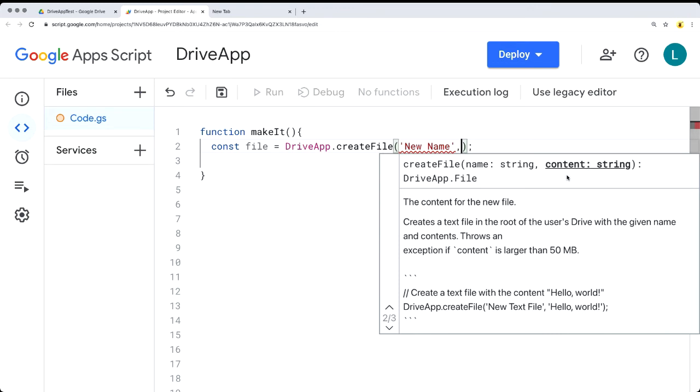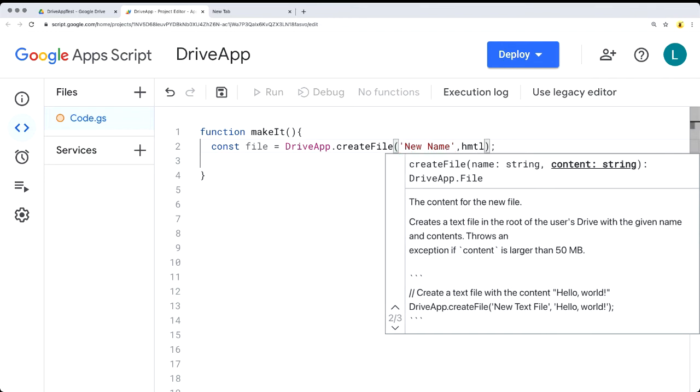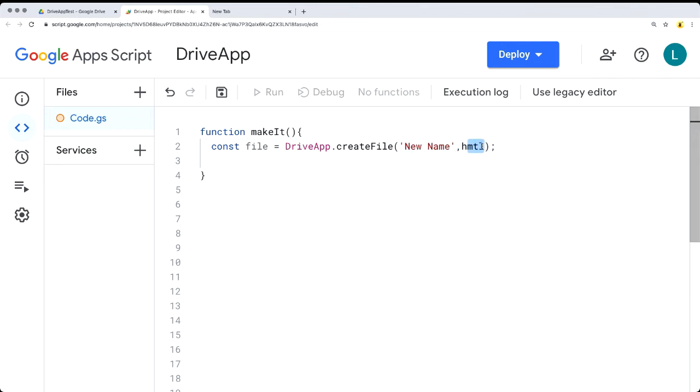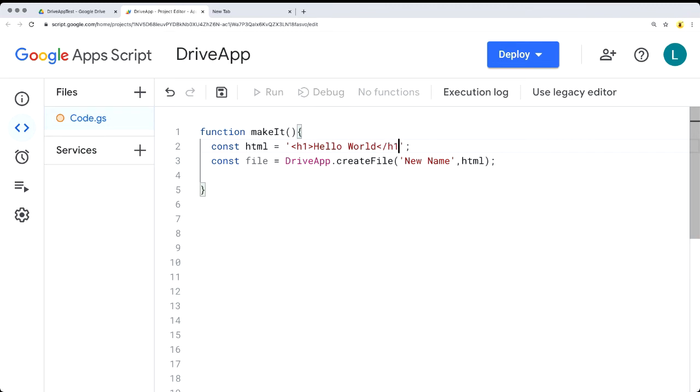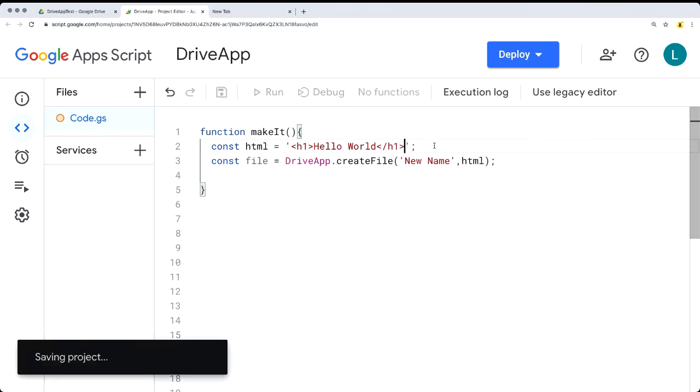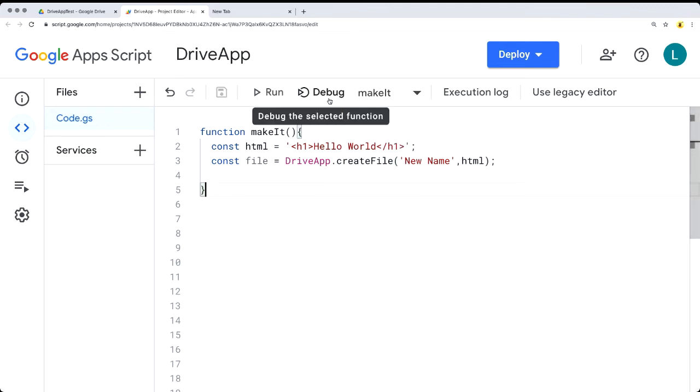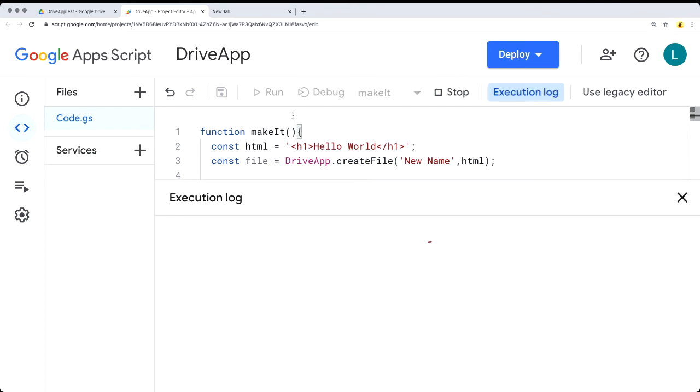So if we want to add in HTML content, I'm going to use a variable for this, and we're going to add some HTML code into a variable called HTML. So let's set that up as well. So using the HTML variable, and then within the variable, we'll have some HTML code that will say hello world, and save it as a file. And let's run the function.